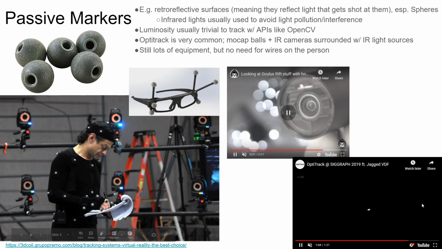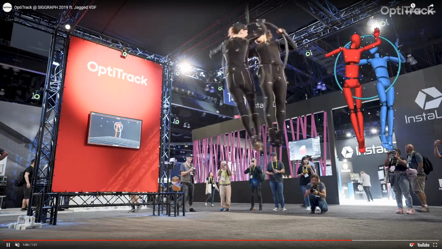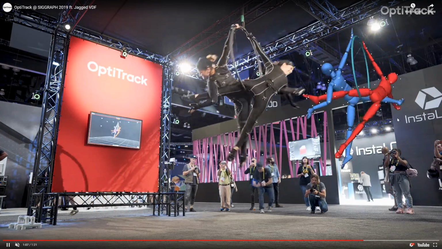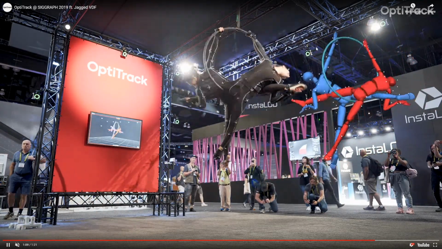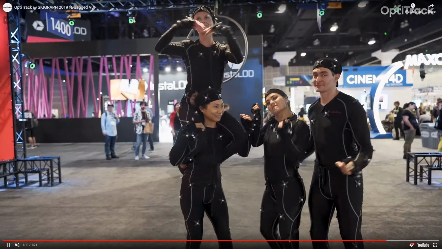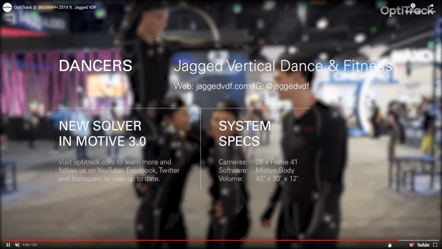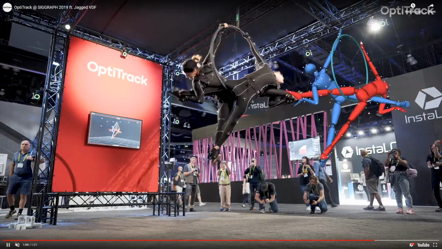And there was this OptiTrack demo at SIGGRAPH 2019, and you could see that it can record really complicated animations pretty accurately, but as you can see, there's a lot of equipment. There are sensors everywhere.